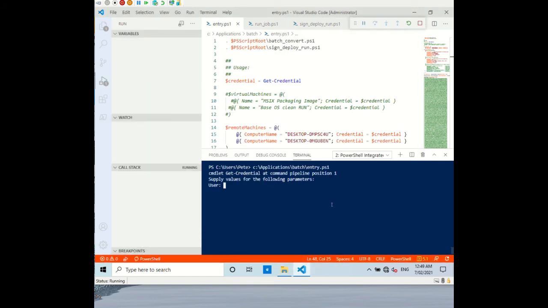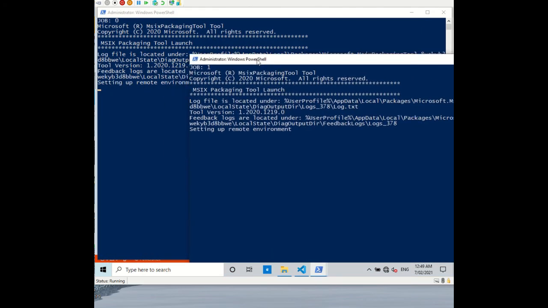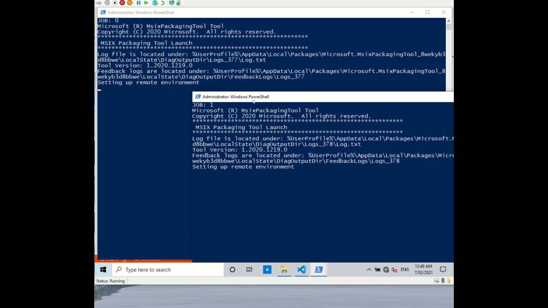First thing comes up and says, supply values for the following parameters. So user, I'll put my name in, and then a password, which is the local account on the machine, and it must match all other machines. So in other words, you have to have the same account and password on each virtual machine that you're going to be running the scripts against. So once we hit enter, you'll see here that 2 PowerShell windows have launched, and it sets up some variables.